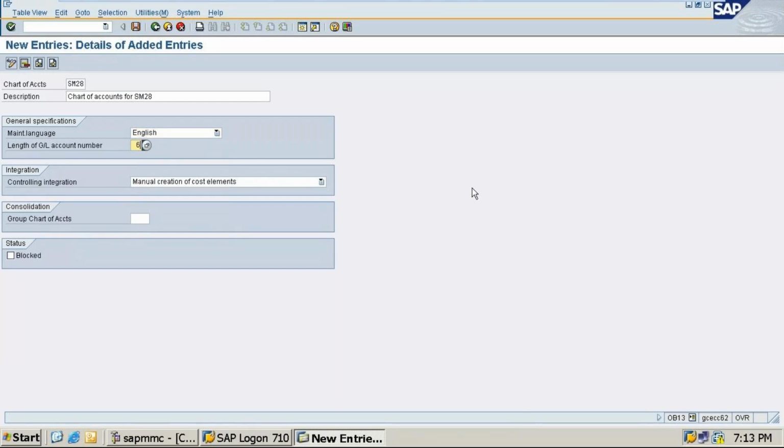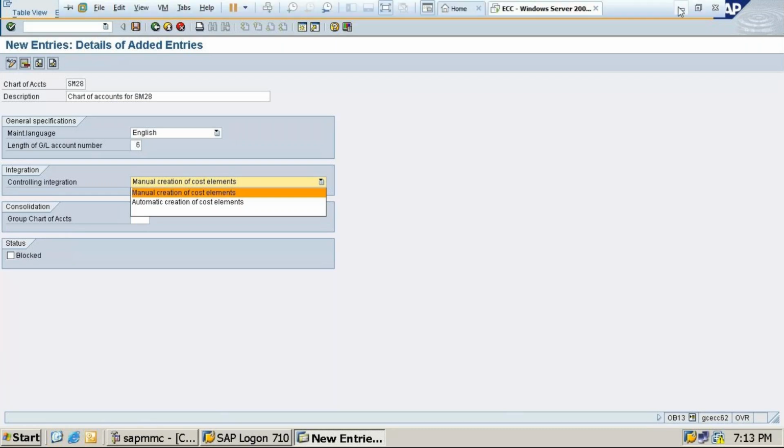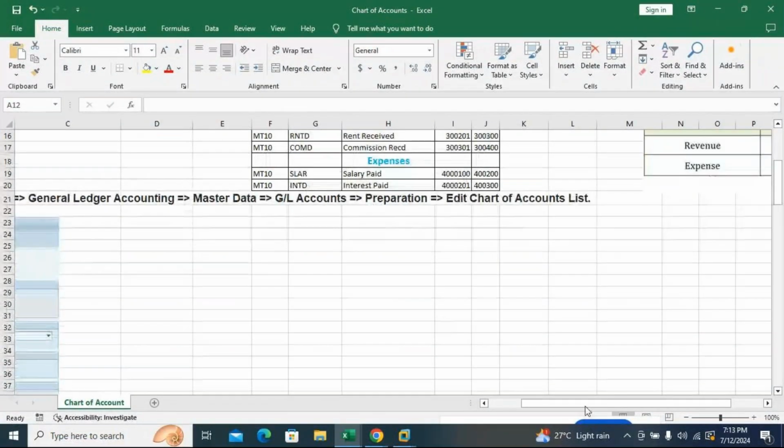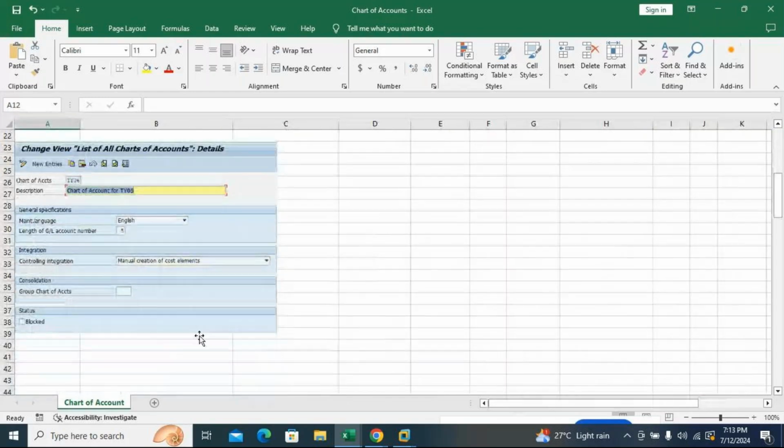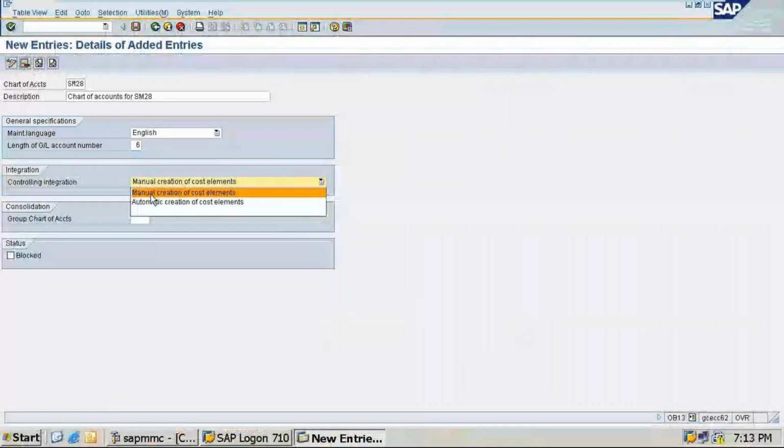Now the question is why I am selecting 6, right? You can give any number, but GL account number length 6 means 1 lakh to 199. This is the limit. We can say you should not do manual creation. We have to create by automatic creation of the cost elements. See this here. You can select manual, you can select this one. That does not change anything, but you have to give the GL account number length 6.